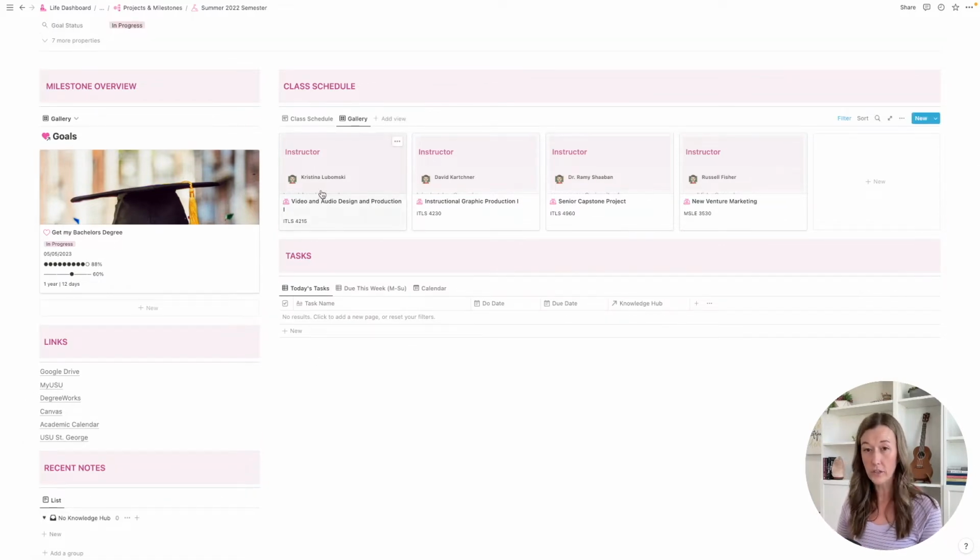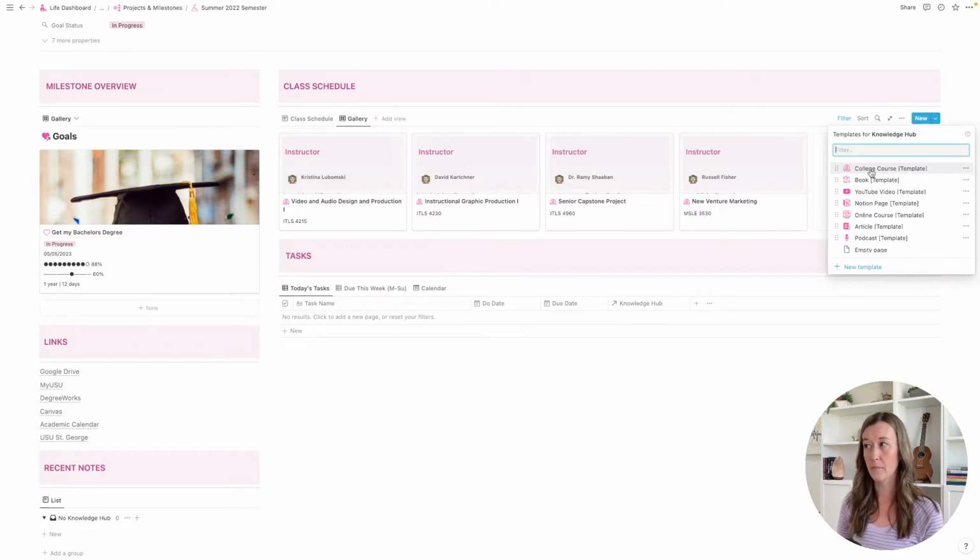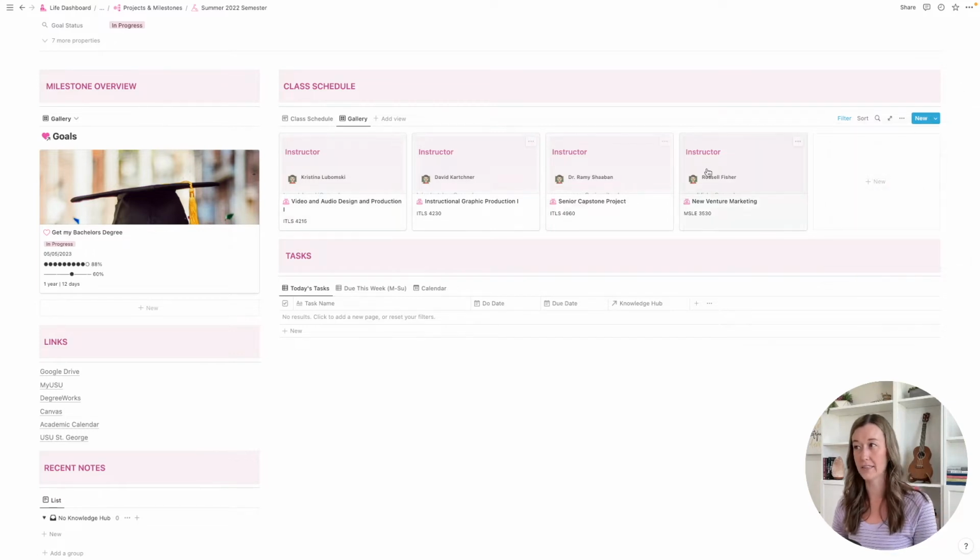Inside of my Knowledge Hub, that is where I add each individual class, because a class in my mind is a body of knowledge, right? In a specific topic or subject. And then inside of my Knowledge Hub database, I have a template that sets up each college course, and you'll see that as I go into these.